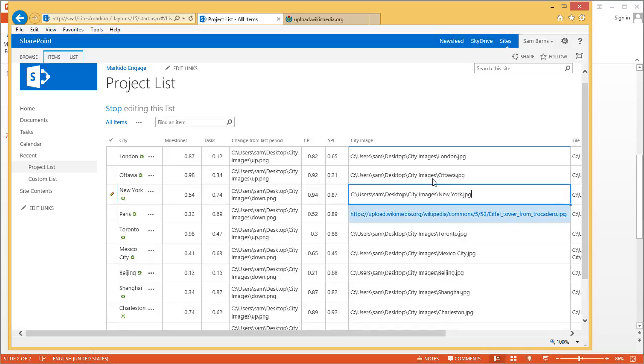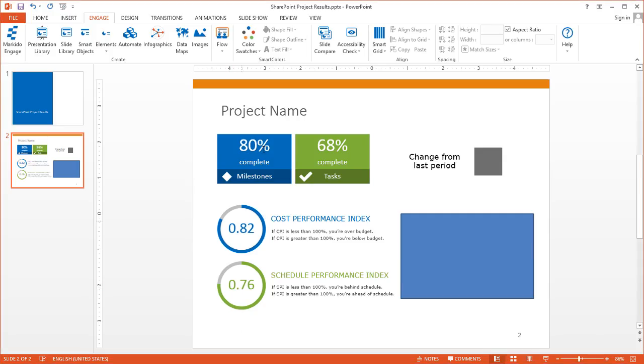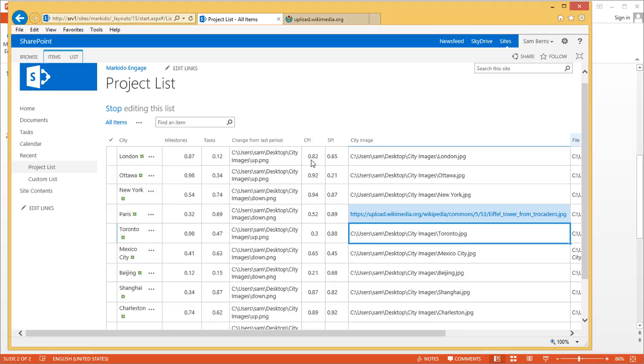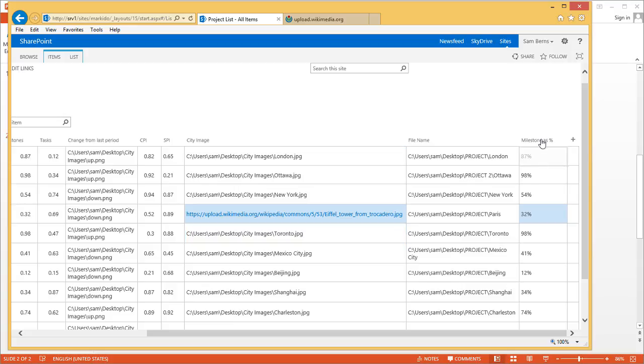And now you'll notice that the milestones here are like 0.87 and the tasks are 0.12. I'm just going to show you what it looks like in the presentation. The way I wanted it to look was as a percentage value. But in SharePoint, when you enter this data, it goes in decimal places like this. So I've created another column here called milestones as a percentage. The way I did that is I added another column. So I clicked on this plus button. So let's click more column types.